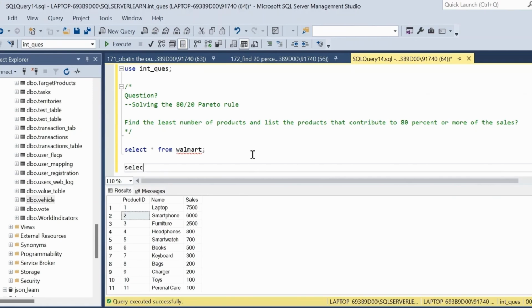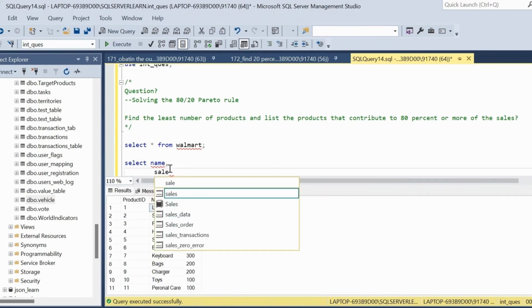So we will start with select. The first column that we write here is product name. Since the product ID and name both are unique, we will only write the product name. Second column will be the sales column.